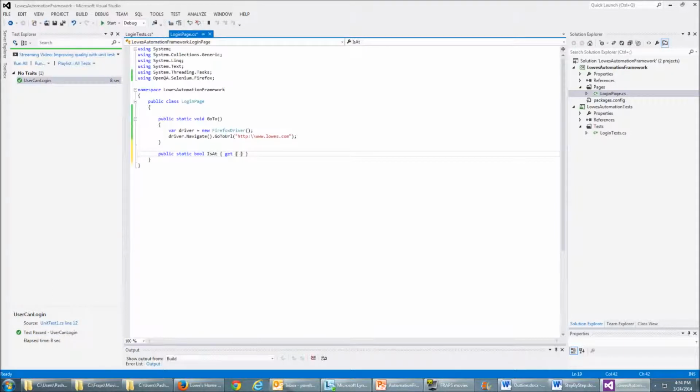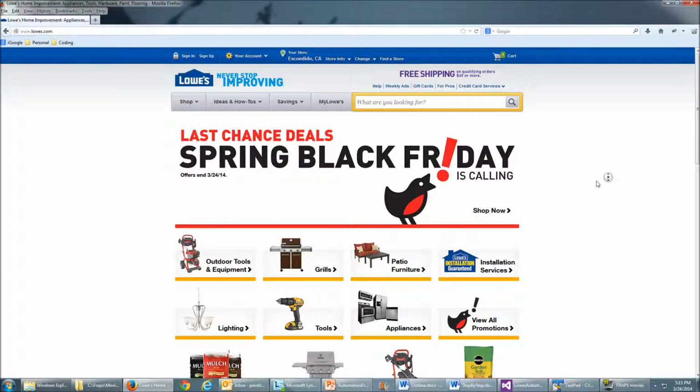So we're going to say get. Now, what do we really want to get? How do we verify we're on the Lowes website? The first thing that jumps to mind is maybe using this URL.